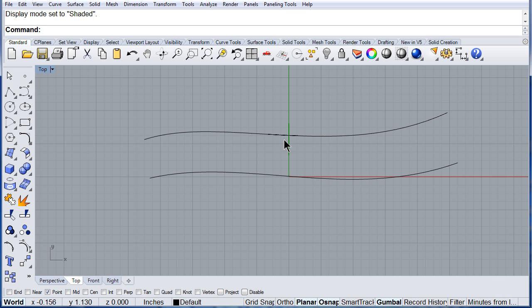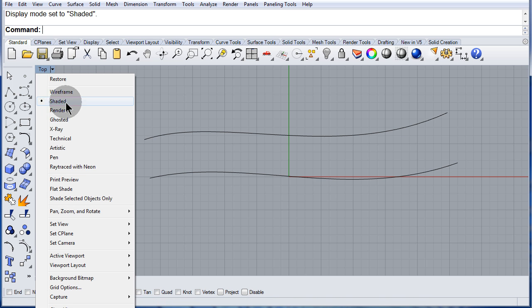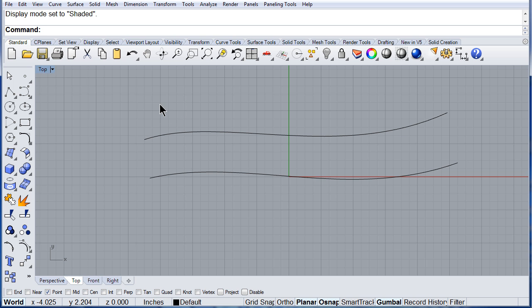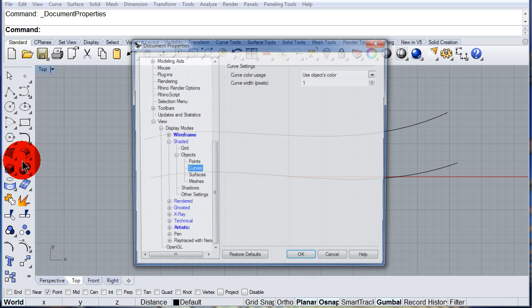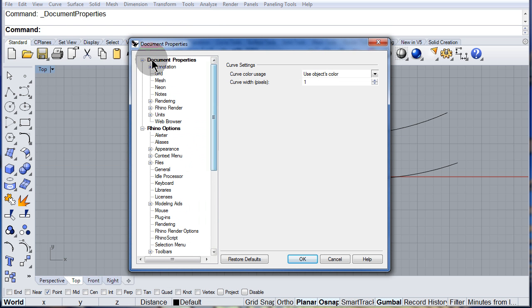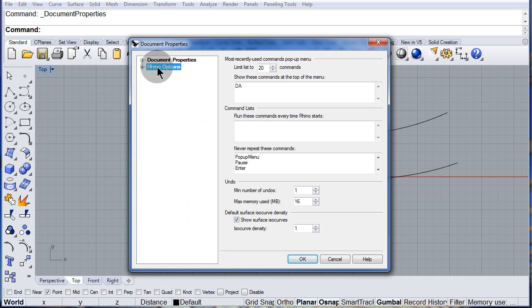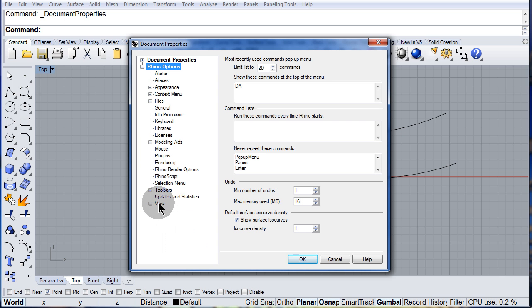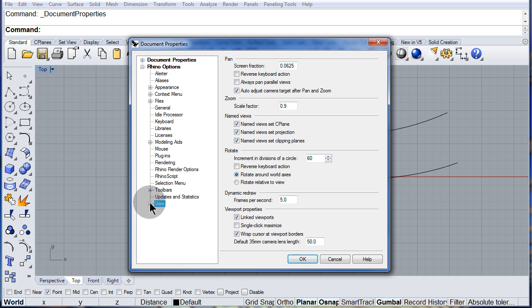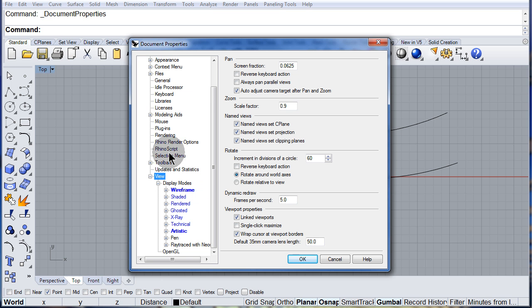Let me change the thickness of the lines in the shaded mode. So follow me. File, pull down menu, Properties. Under Rhino options, all the way down here, you will see View. Open the view, and you have your display modes, and there you find Shaded.